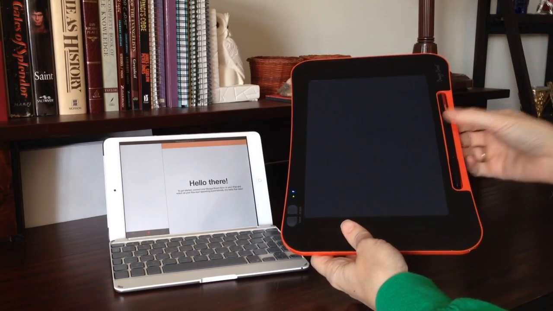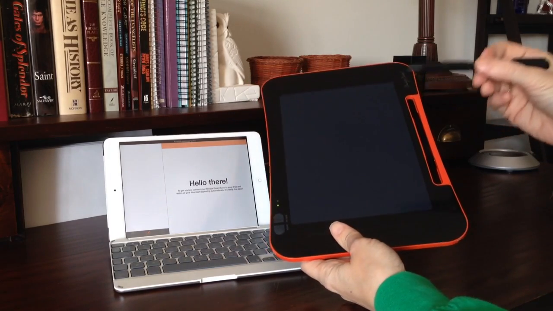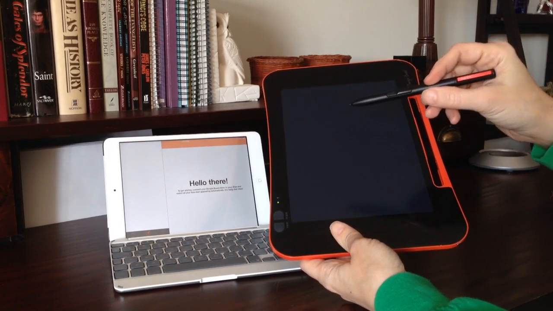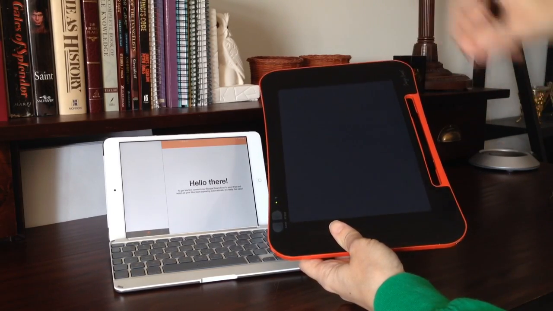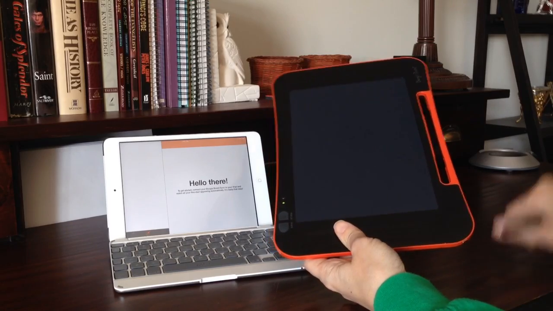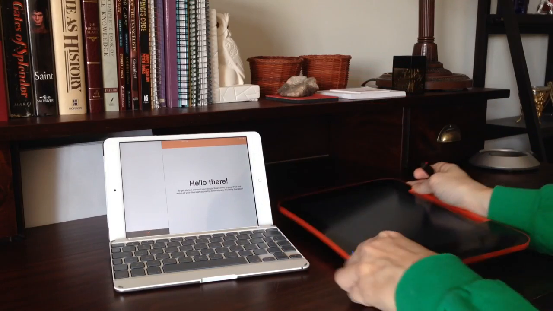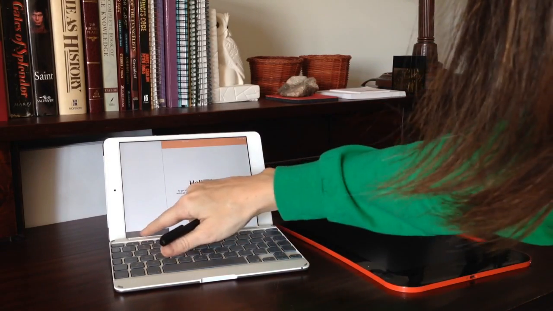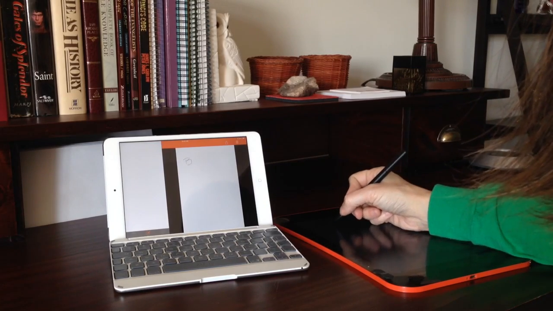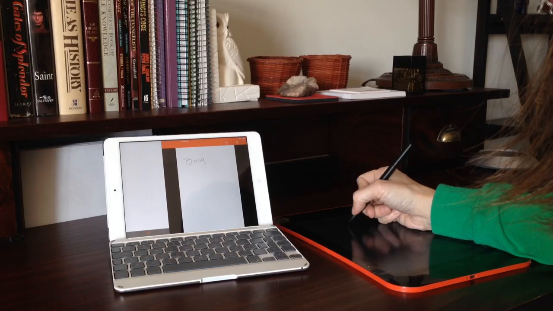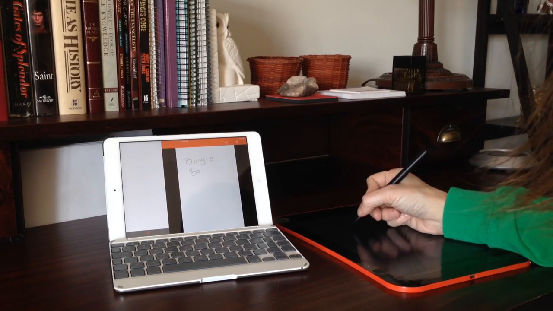One of the things I like about the Boogie Board is the built-in stylus. You just pop it out. Now, any notes you're going to save, you have to use this stylus to write. You can actually write with your fingernail or any object, but it won't show up in your app and you won't be able to save it. I'm in Live Draw. Now I can start drawing. And it shows up on the app.